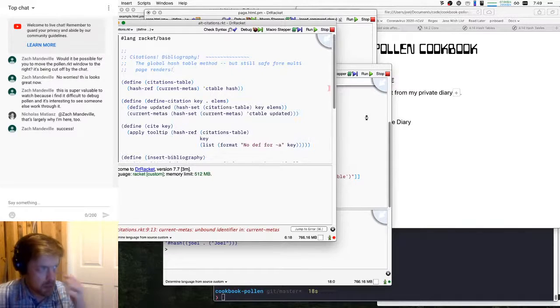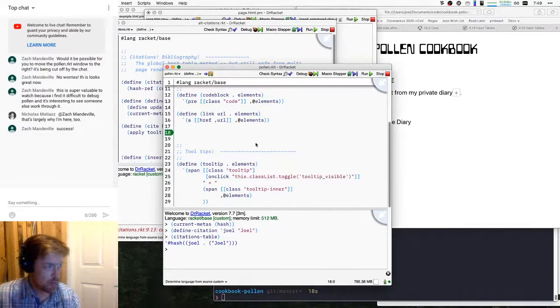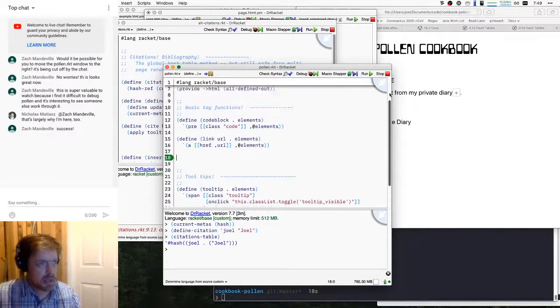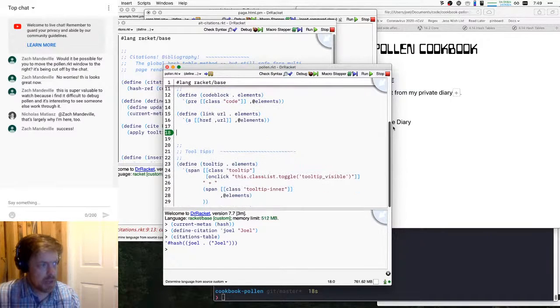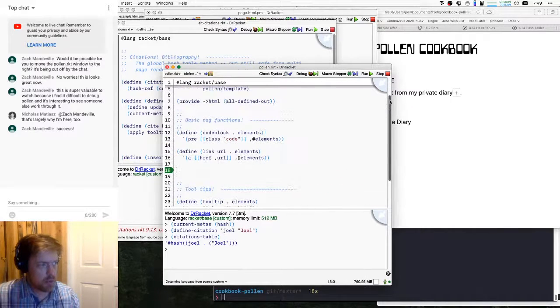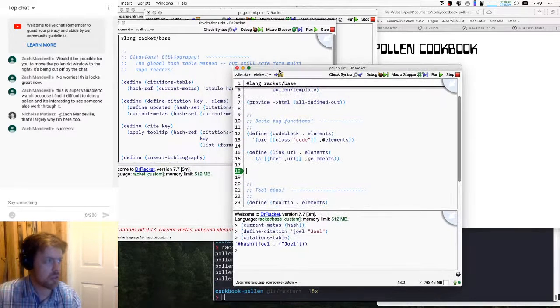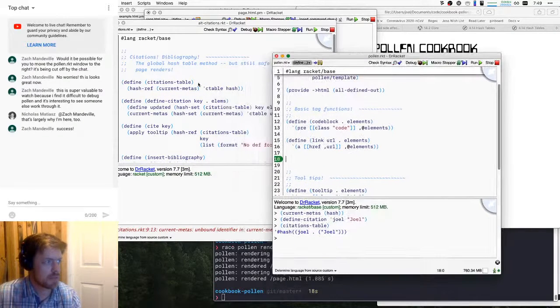I'll keep it open. I'll probably end up pasting some code out of it or something. And so now I've thoroughly broken things, so we need to redefine those tags. What do those tags do? What is citations table? What is define citation key and cite key? What do those functions do now?